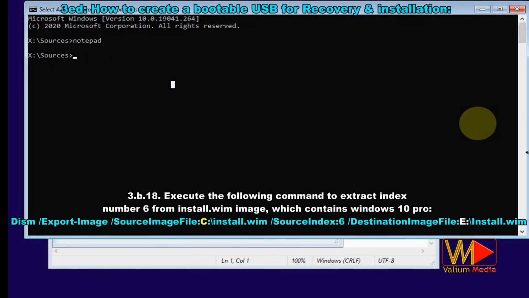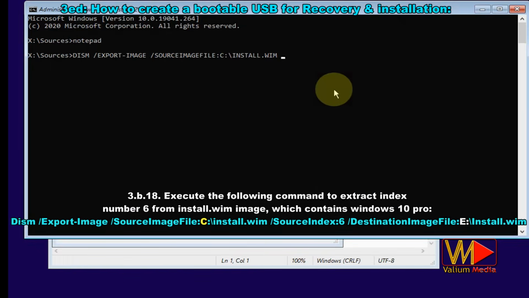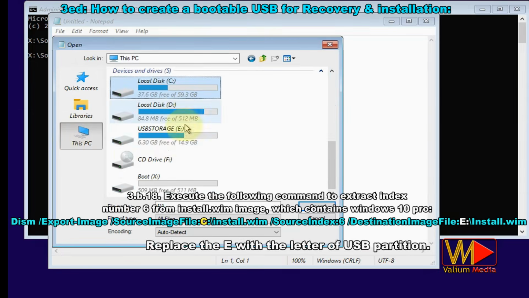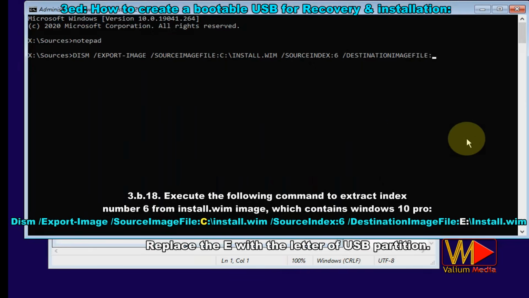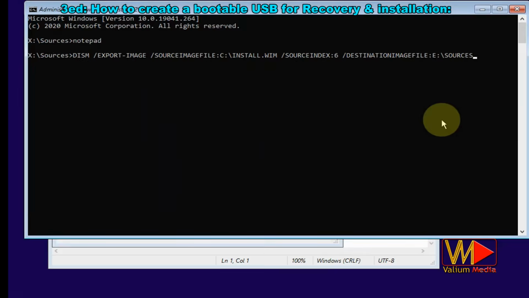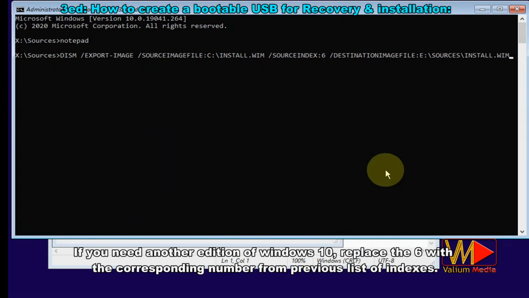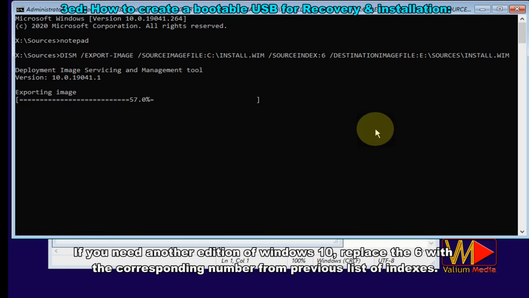index number 4 contains Windows 10 Education, and index number 6 contains Windows 10 Professional. Back to CMD. Execute the following command to extract index number 6, which contains Windows 10 Pro, from the install.wim image: dism /export-image /sourceimagefile:c:\install.wim /sourceindex:6 /destinationimagefile:e:\install.wim. Replace the E with the letter of your USB partition. If you need another edition of Windows 10, replace the 6 with the corresponding number from the previous list of indexes.